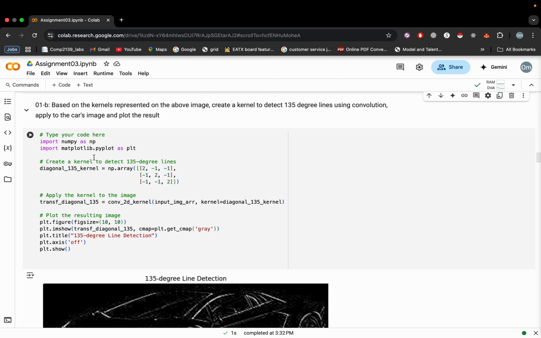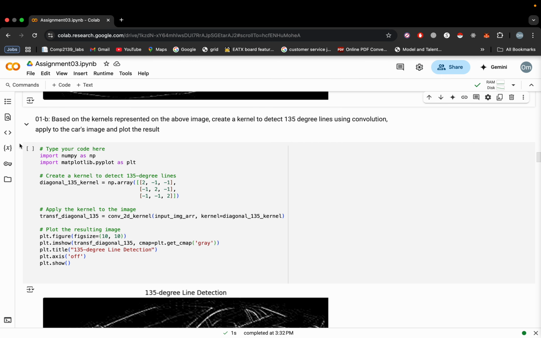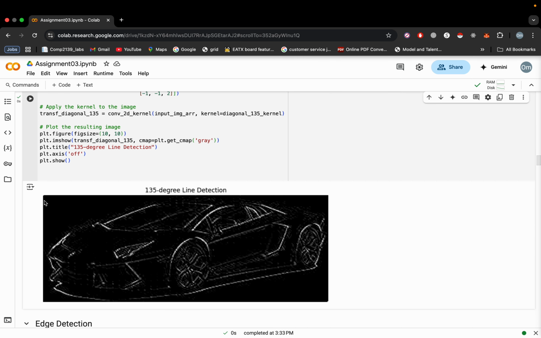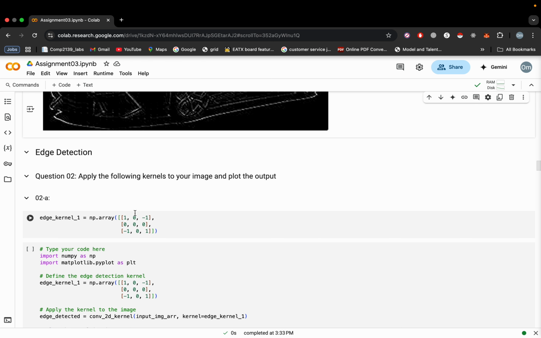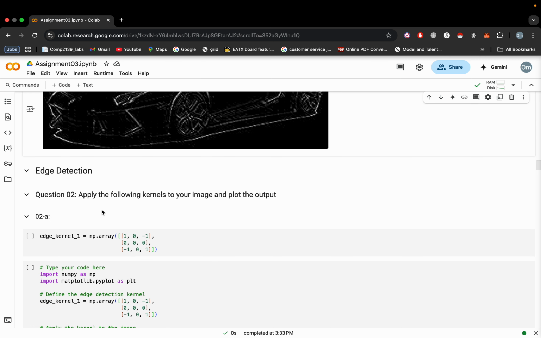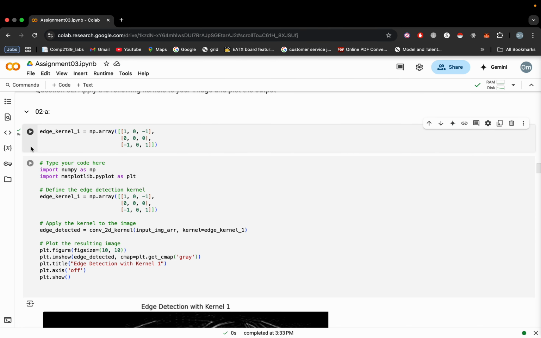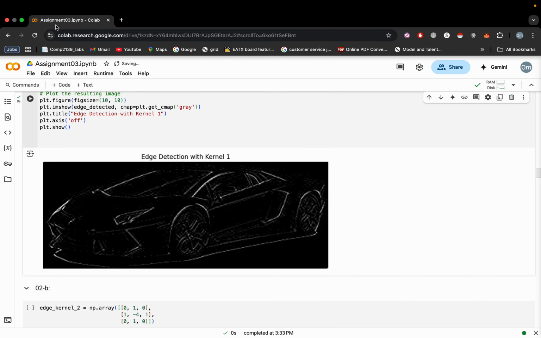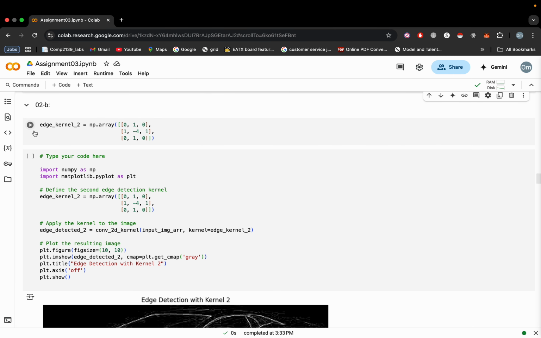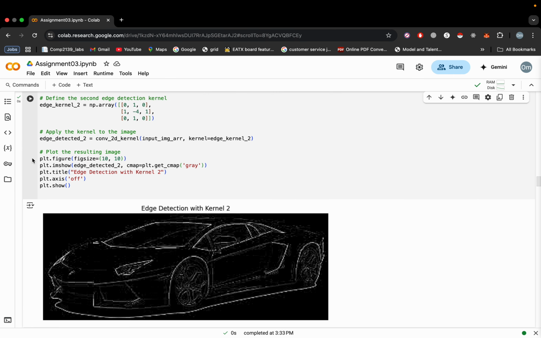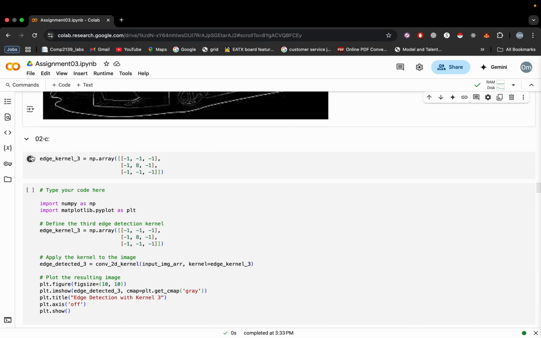Now we will do the 135 degree lines. Alright, when I run it, it will show again. So after that, the convolution output clearly shows how different kernels emphasize specific features of the image. Got it? Let me also do this as well. So as you can see, the edges in these two images are totally different. This one as well with kernel 2 and kernel 3.